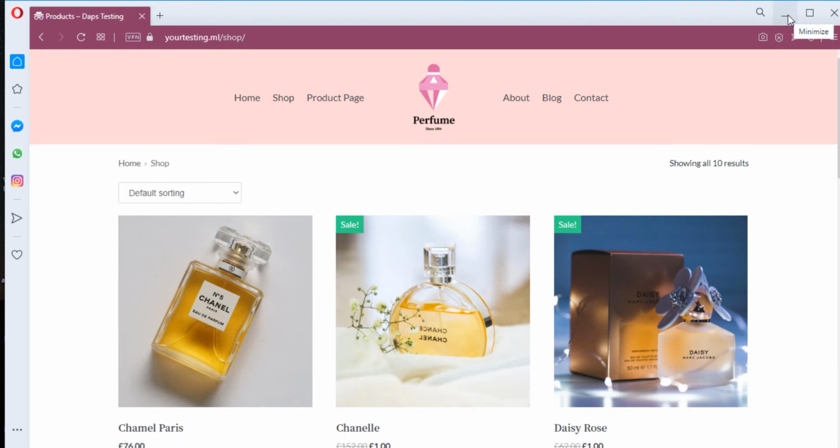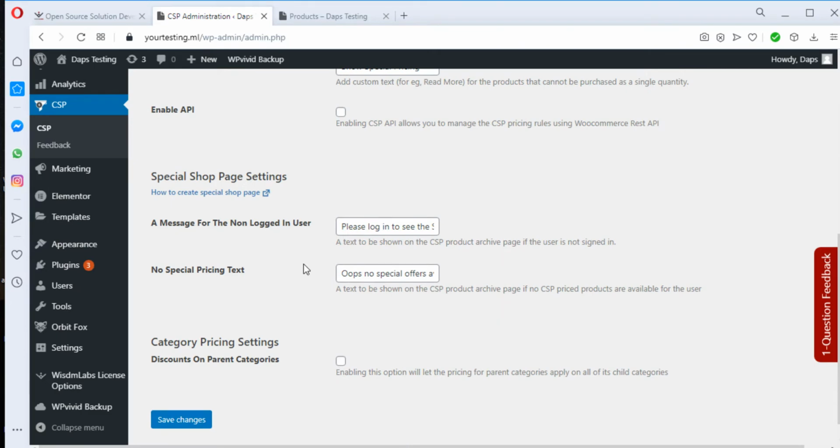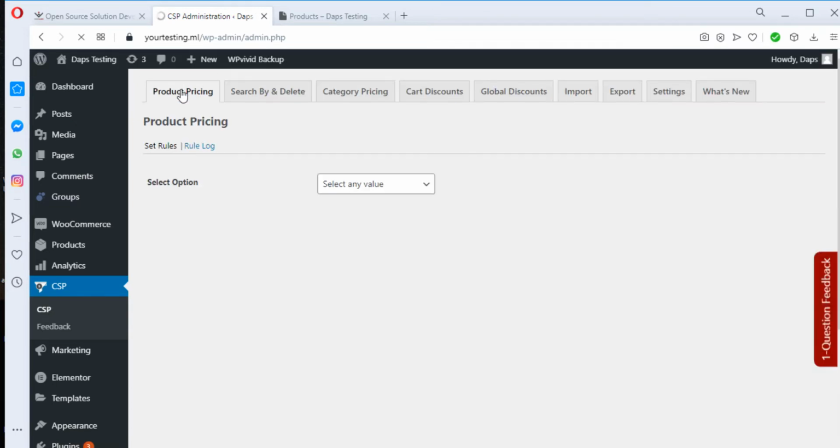So let me close this. So we are back here right now. We've been able to set specific pricing for specific people, and the next thing we are going to be looking into is how to set group pricing. But before we set this pricing, there's a plugin you would have to install.